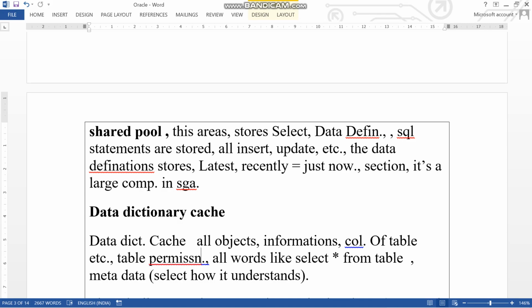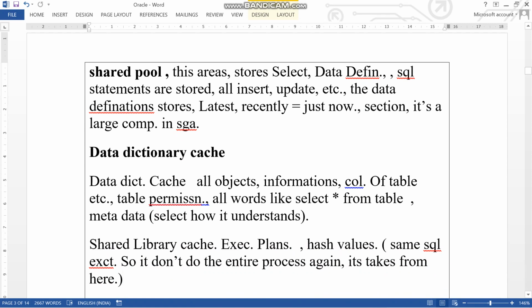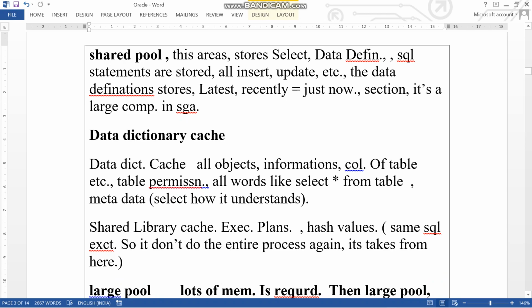Then we saw that the data dictionary is also there in the above diagram. What does the data dictionary store? You can't see all this in the architecture, but when you tune the database and work on the database side, at that time you should know all this.